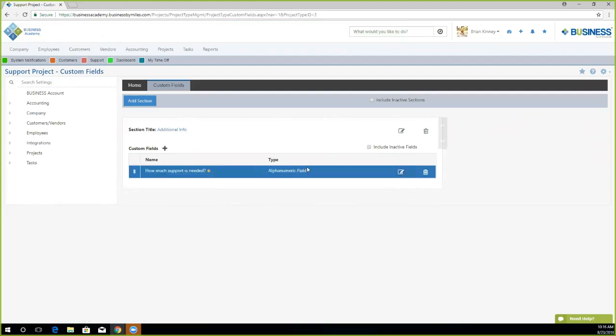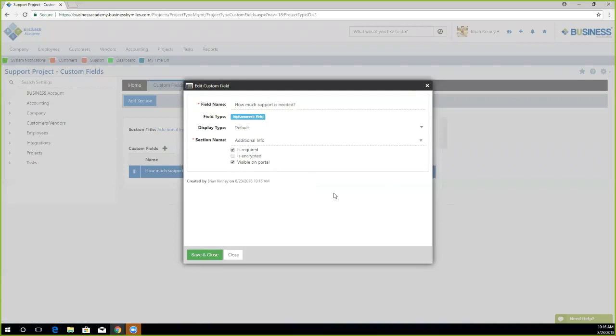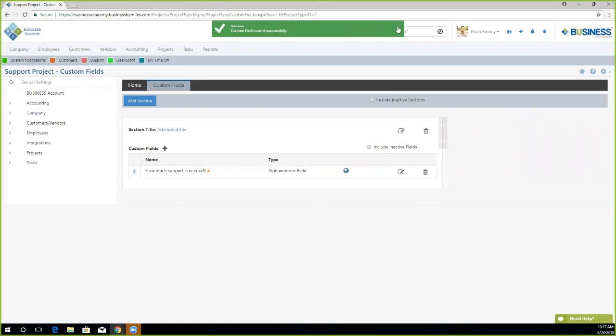I'm going to go back in, and I'm actually going to make this visible on the portal because I'd like to demonstrate exactly how that looks on the partner portal, which we'll jump to after we configure a brand new project in just a little bit. So now we have a custom field. Now, if you want to edit the section name, you can do so by clicking on the hyperlink for additional info.